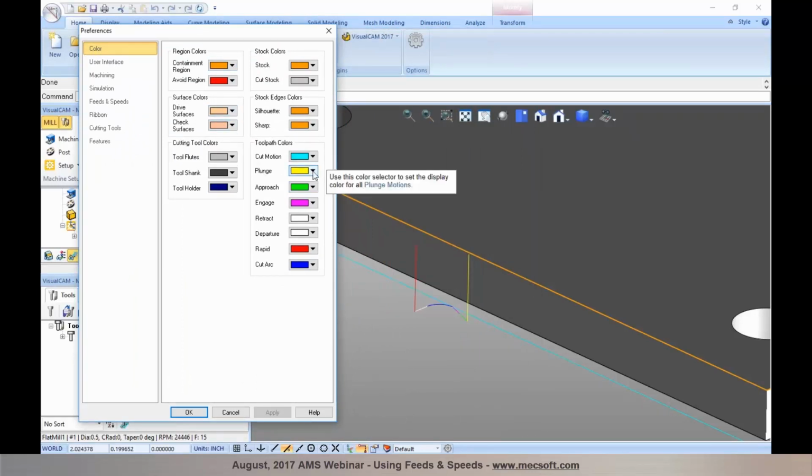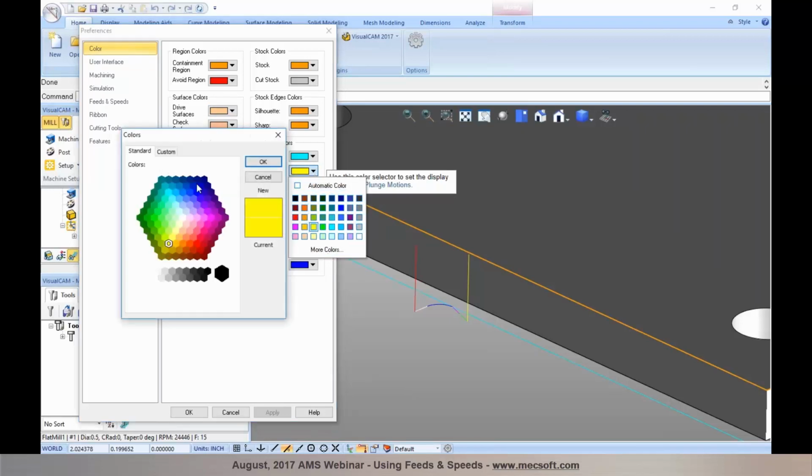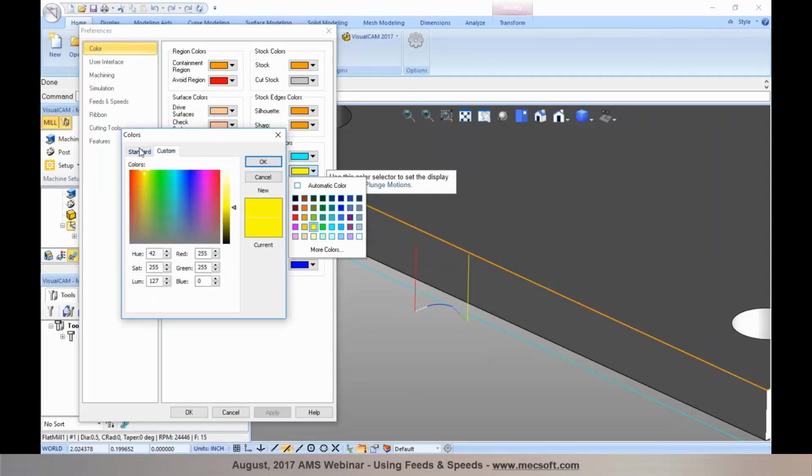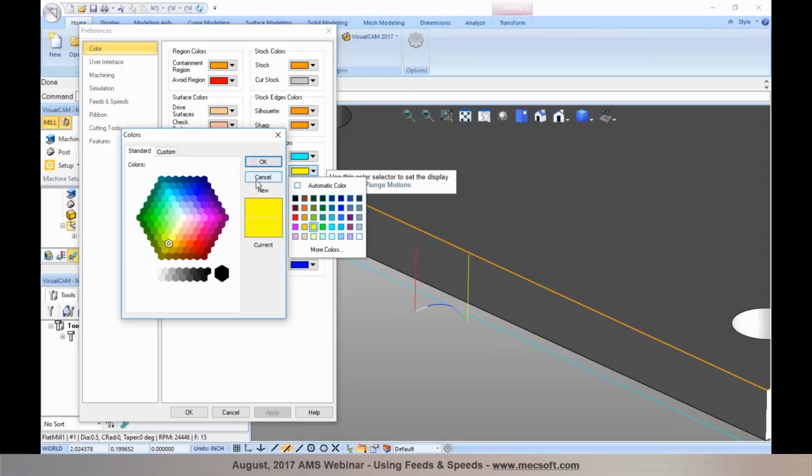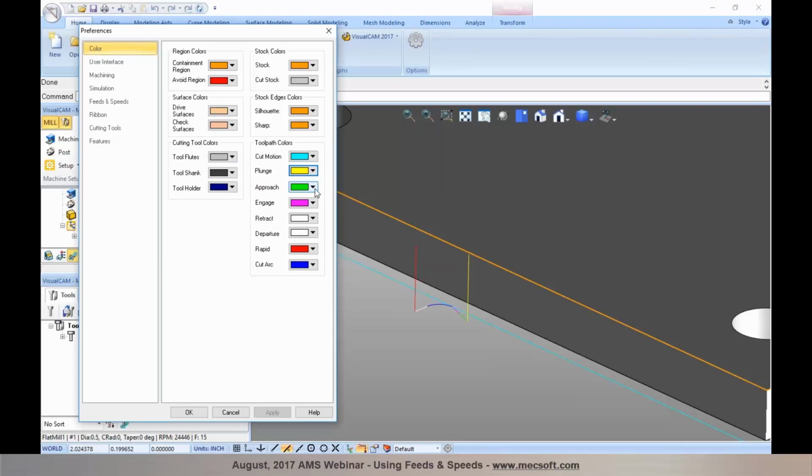You can see that the plunge motion color can be changed. You can just click on it and pick a different color from the color palette, or you can even go to more colors and use standard or custom colors. So you can pick a color for these, and this will retain the settings you specify. Likewise, you can specify the colors for the approach motion, the engage, retract, departure, rapids, and also arcs.